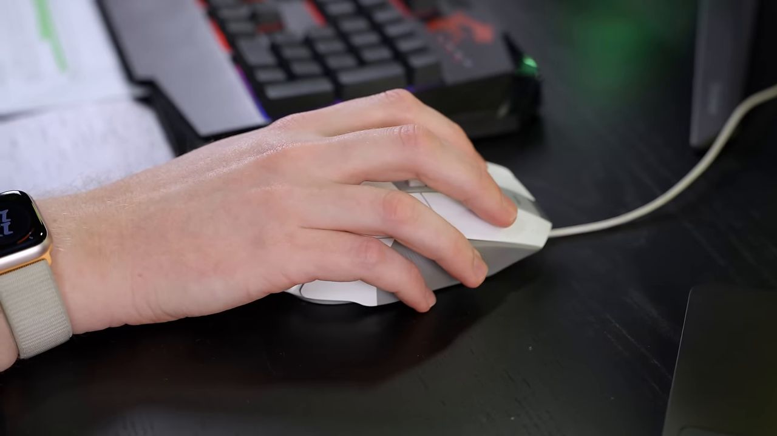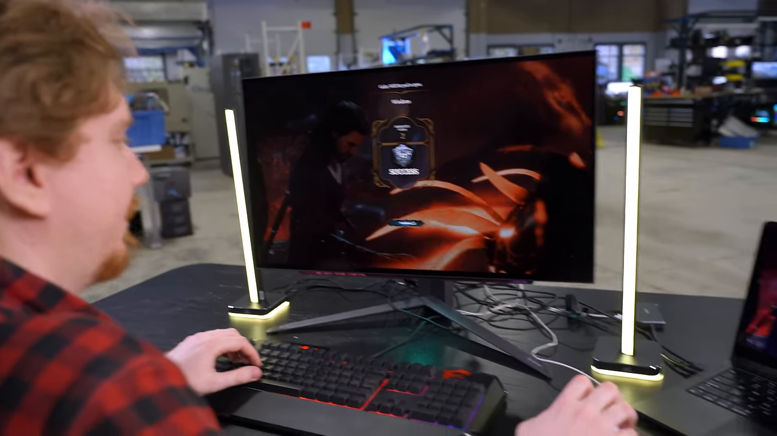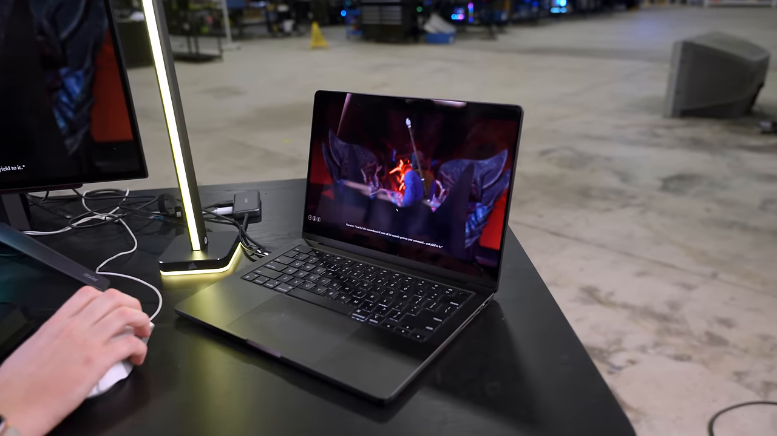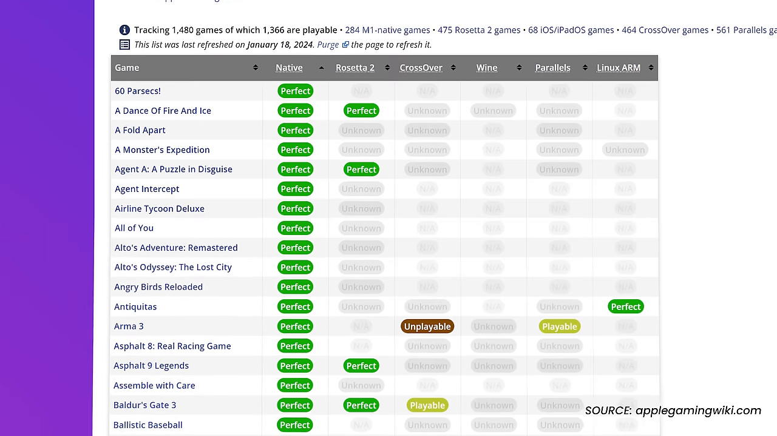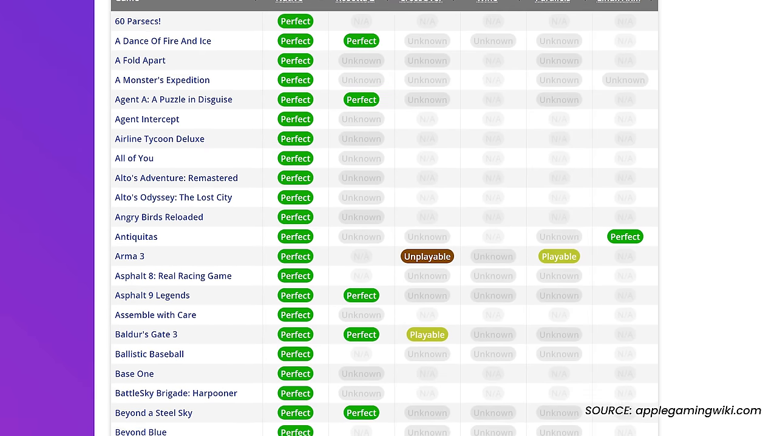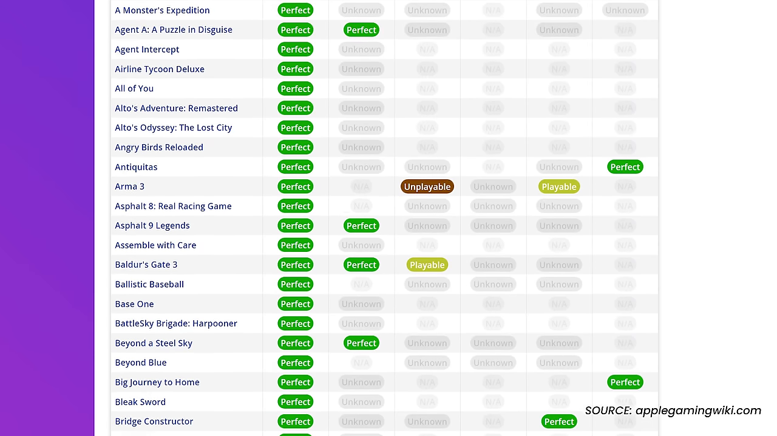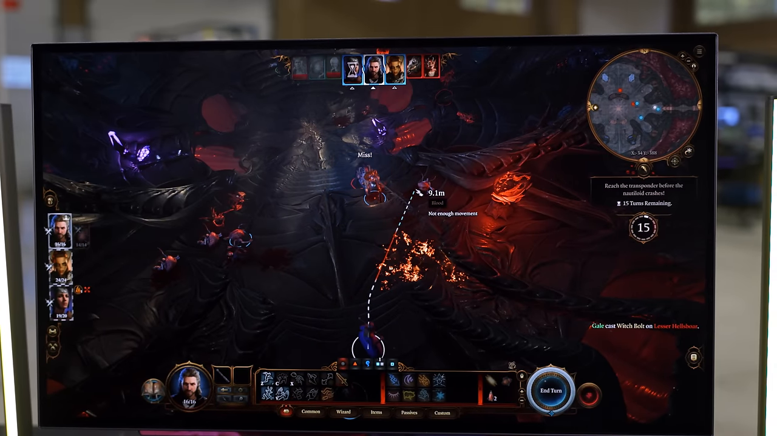But that's changed. Check this out. I am playing Baldur's Gate 3, one of the hottest video games right now, on a Mac, and it's running natively on Apple Silicon. There's now a growing list of games that support both Apple's graphics hardware and Metal graphics APIs without any sort of translation layer.